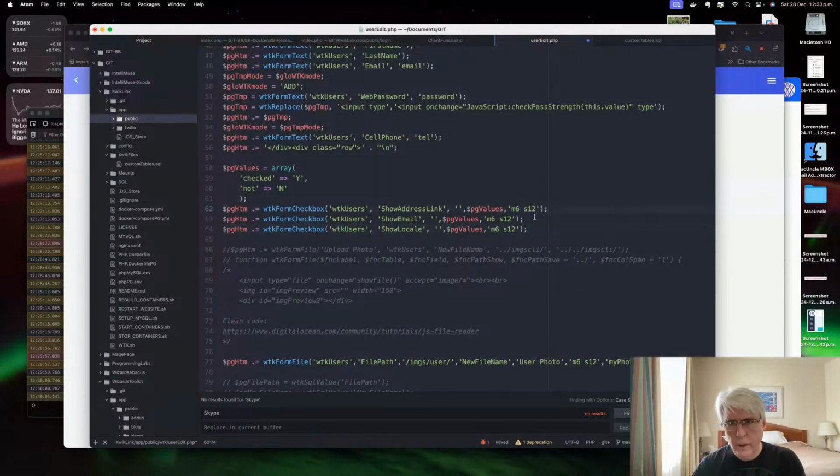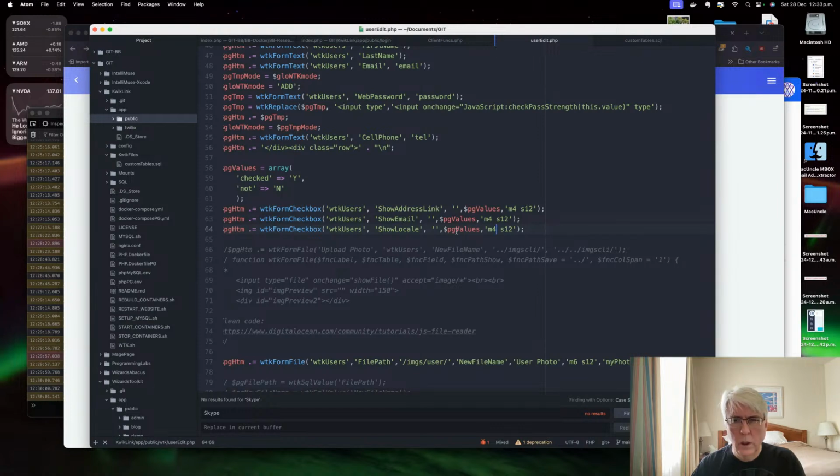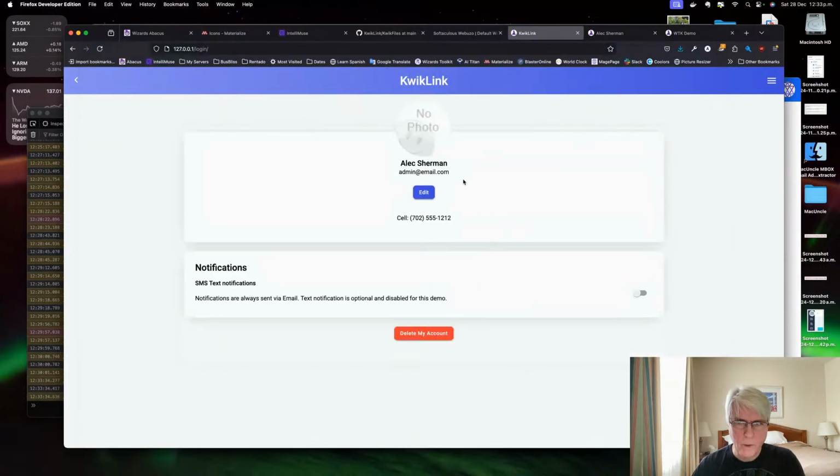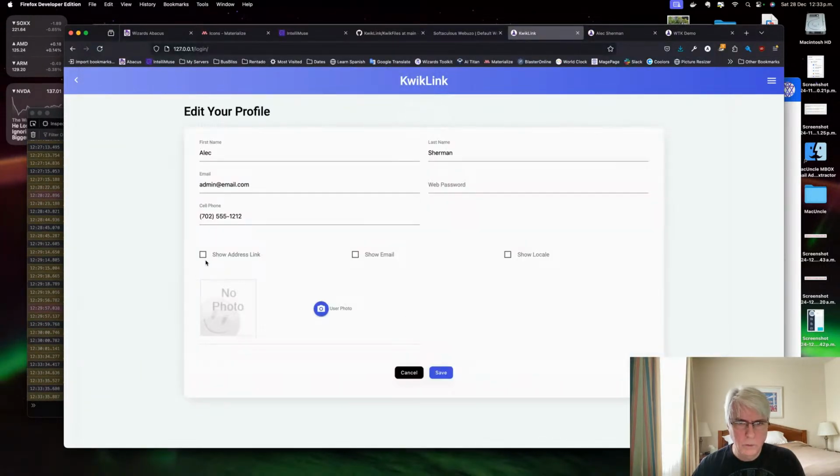This is using the grid. So grids are always based on 12. So I'm going to change that to M4. And that way we'll have 3 checkboxes across. They're all using the same values of yes or no. And here we go. Show address link, show email, show locale.